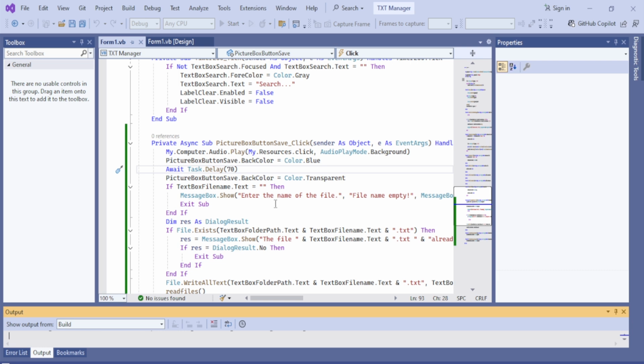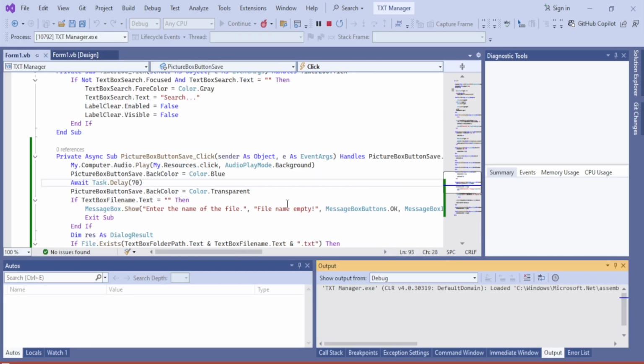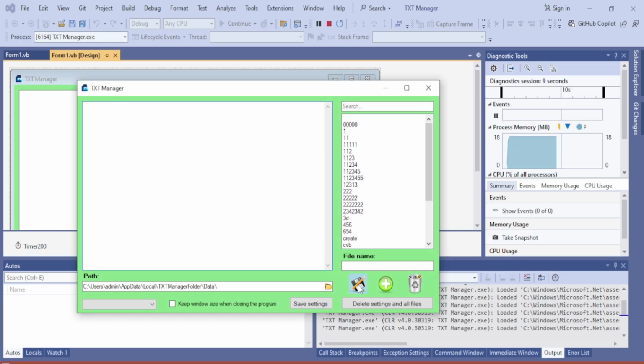This time I will lower the background music so you can hear the click sound of the save button.